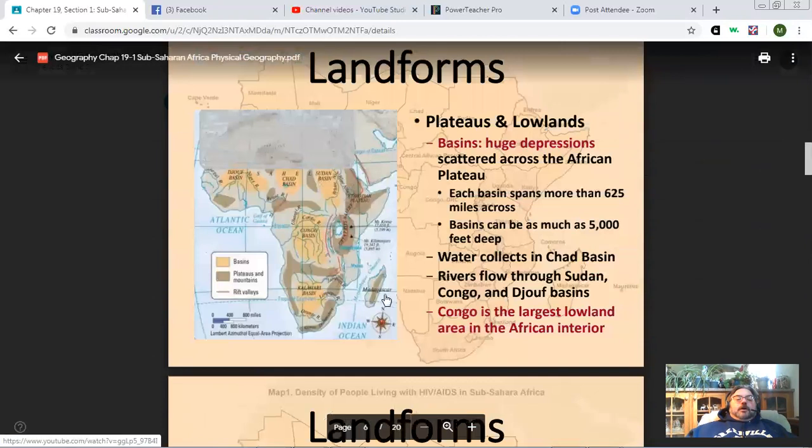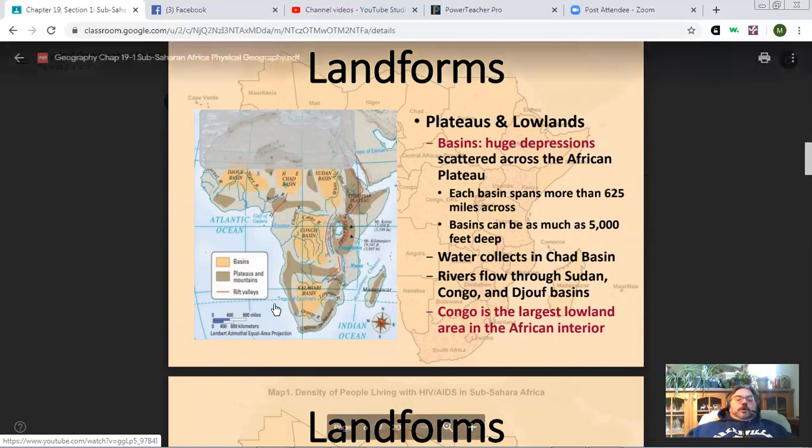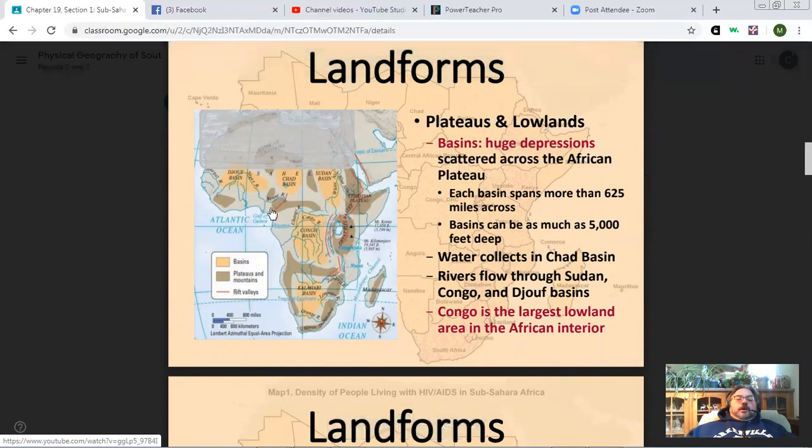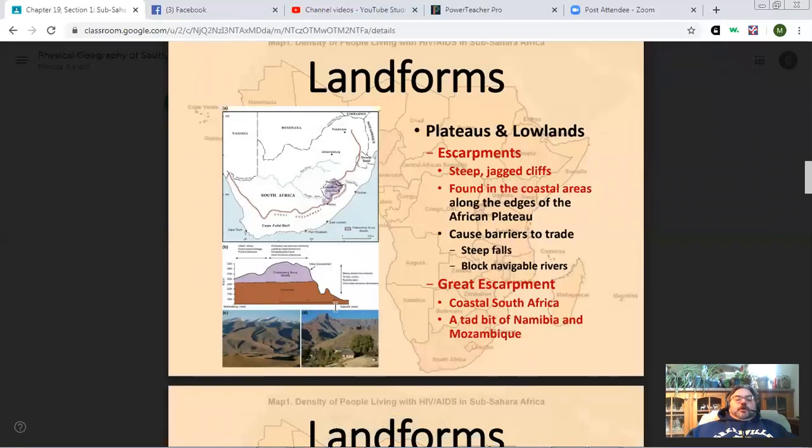If you go back to this previous slide, there is escarpment along these areas in the Horn. There is escarpment along these Atlantic coastal areas. They're just not very steep. When you look at the Great Escarpment, as you can see on this profile view, the drop off in the Great Escarpment is absolutely huge. That drop off is as much as 2,500 to 3,000 feet as it cascades down to the coastal areas.